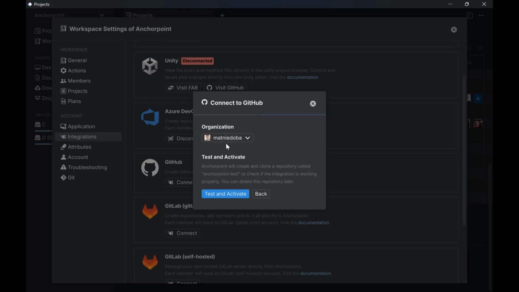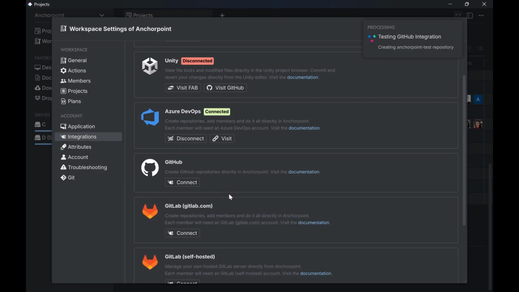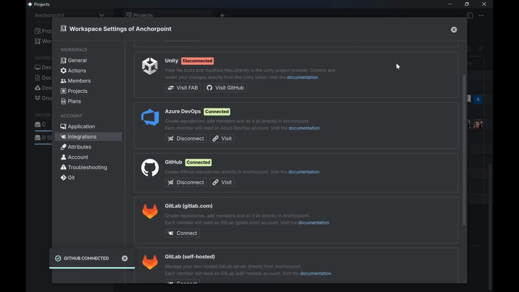And first of all, we need to pick an organization. For the sake of this tutorial, I will pick my personal GitHub account, but let's say if you're a studio, it makes sense to create an organization on GitHub and put all your repositories on that organization, and you will be able to choose it from here. But now, for the sake of the tutorial, we use my personal one. And I will click on test and activate, and it will create a test repository that will be also deleted later on. But now the GitHub integration is basically connected.